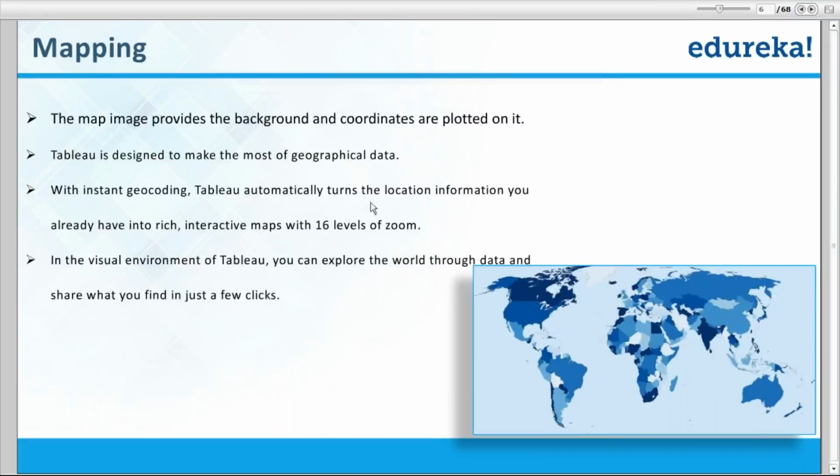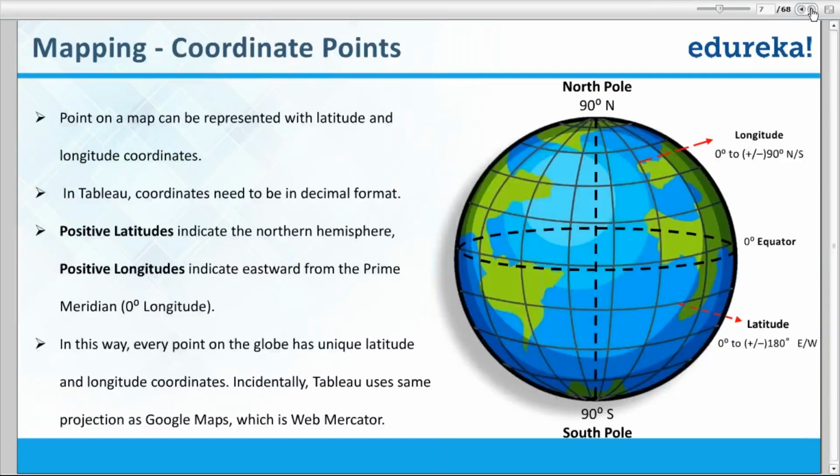Okay. So Tableau automatically turns the location information into coordinates for you, and as I told you, interactive maps with 16 levels of zoom are available. So in the visual environment of Tableau, you can explore and find insights in a few clicks.